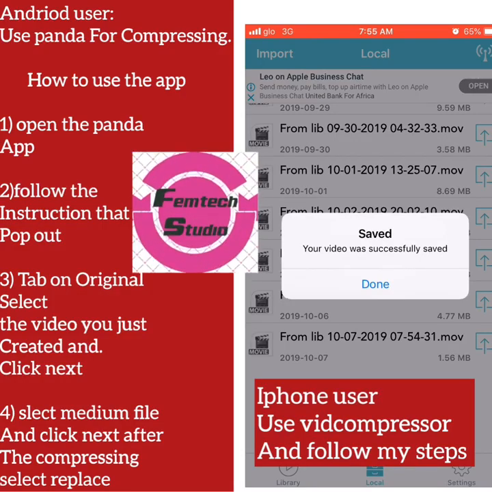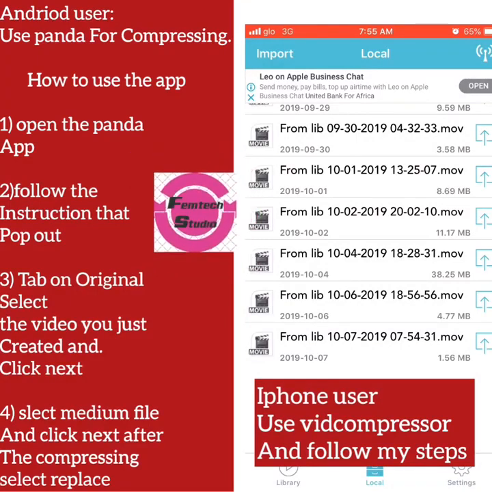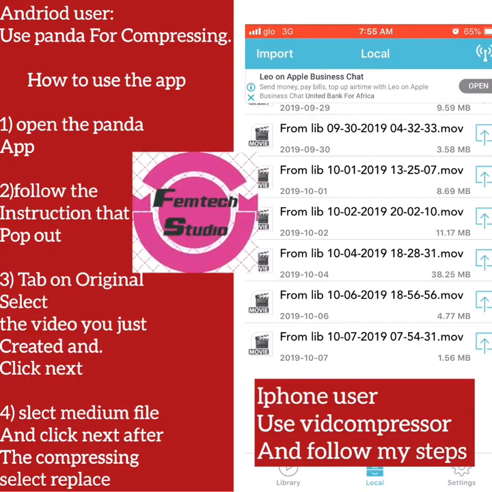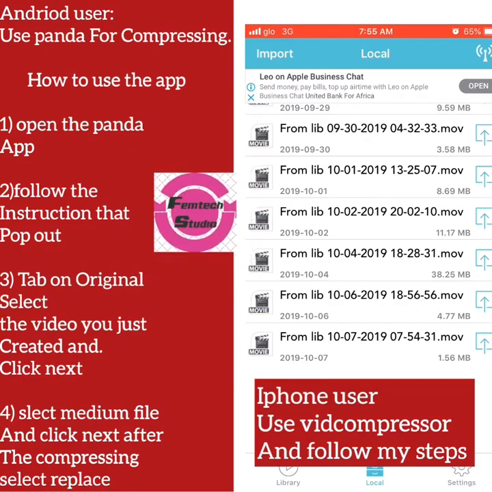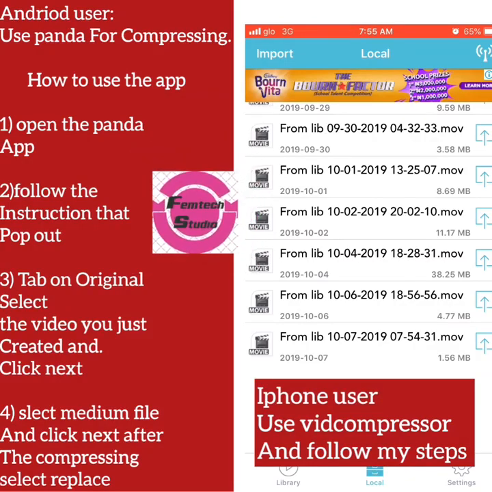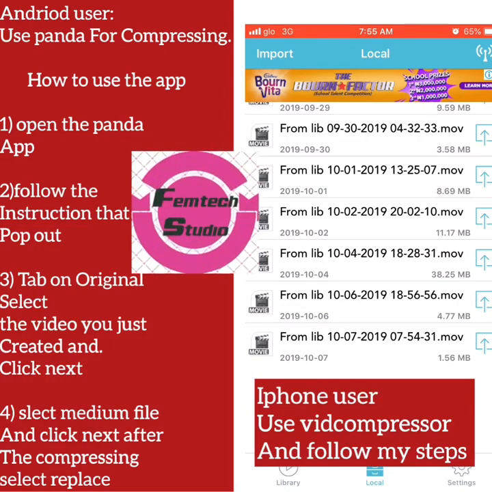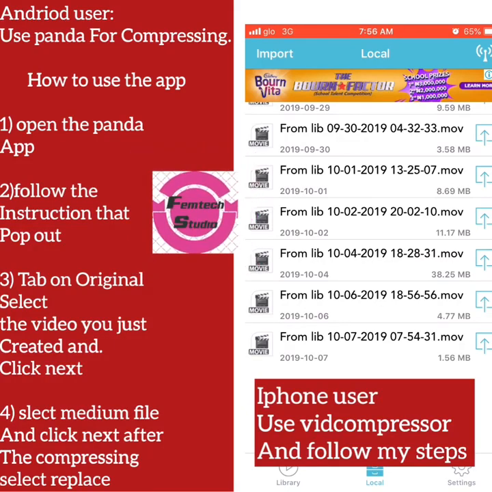So the usefulness of Panda is, for example, this video compressor compressed to 1.65 megabytes. Panda might decide to compress it maybe to 450 kilobytes. Although Panda is slow, it's worth it. It's really worth it. And for your customers, if you want to send large videos to them, majority of them will not download it because of the large data, and that's the usefulness of the compressor.